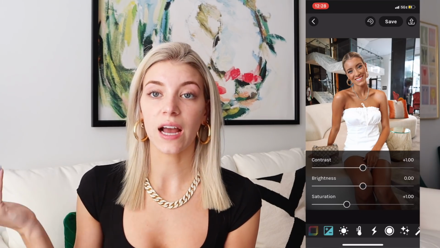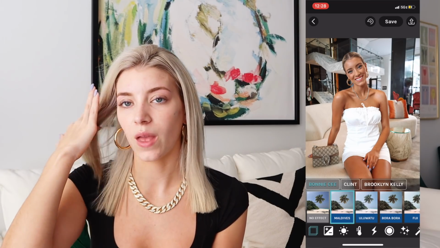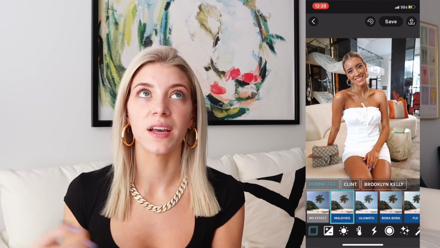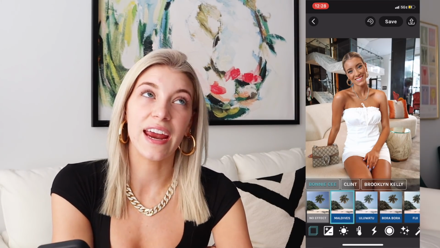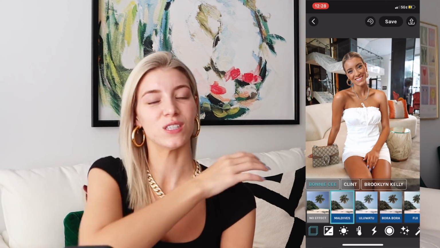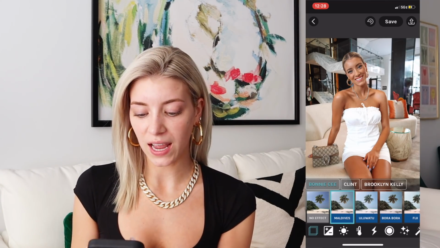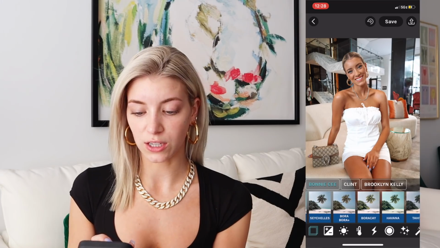But personally, I don't like the Maldives filter on this photo specifically. I don't know, it just doesn't look that great, but I use it for probably like 85% of the photos on my Instagram. The other percent of that is this filter, which is Seychelles, okay?